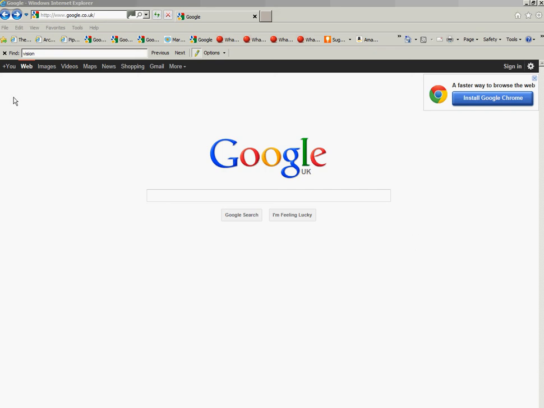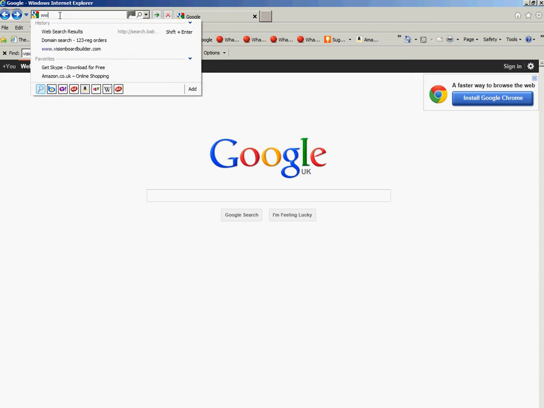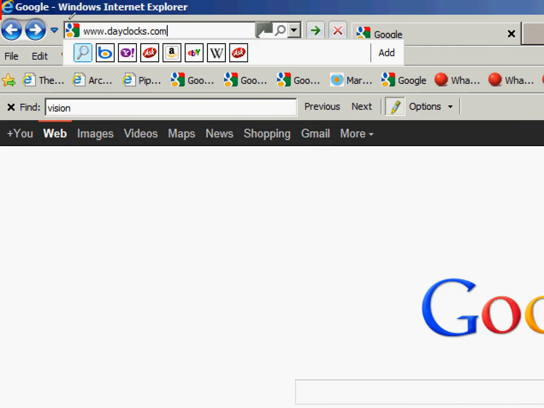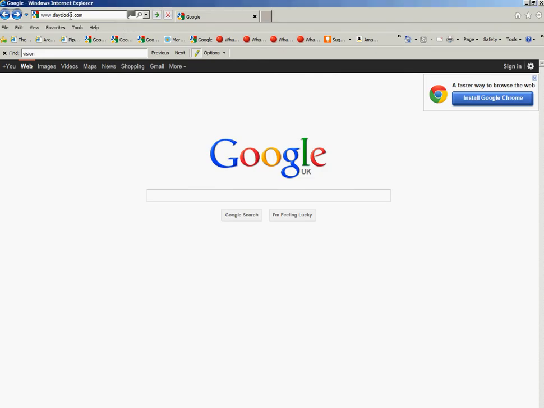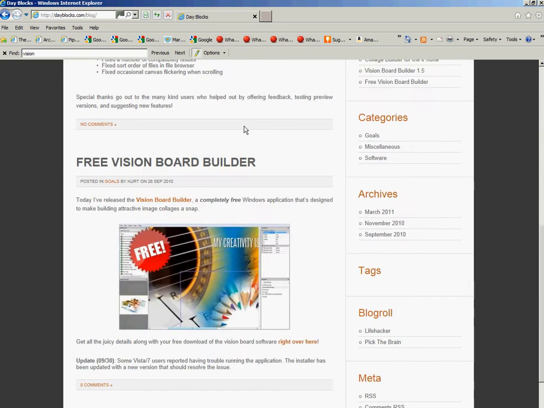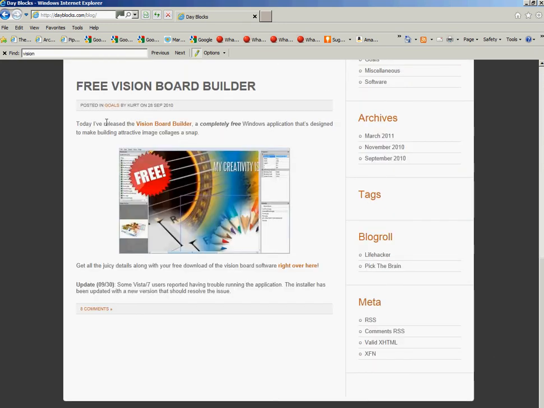Open up your Internet Explorer and type in www.dayblocks.com. So that's not clocks, blocks. dayblocks.com. Press enter. And then you see Day Blocks. Scroll the way down the page and then click on, it says free vision board builder.